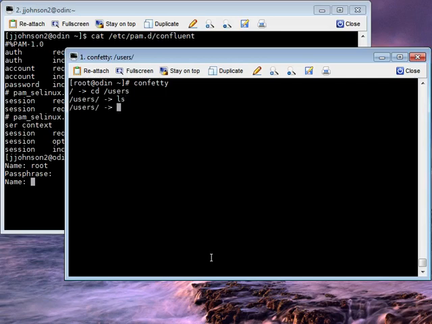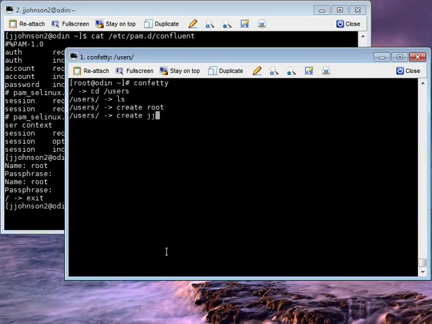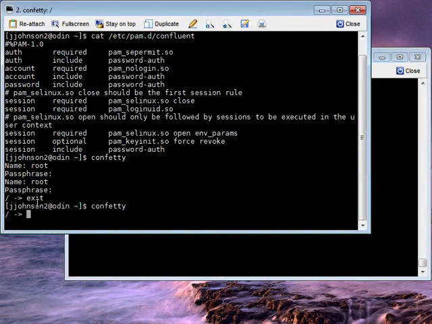So to start with, I'm going to create a root user, which will now enable the jjohnson2 user to log in as root with root's password. However, if I instead create jjohnson2, then jjohnson2 can come in without entering any username or password, since the Unix socket identifies the client as jjohnson2 on our behalf.